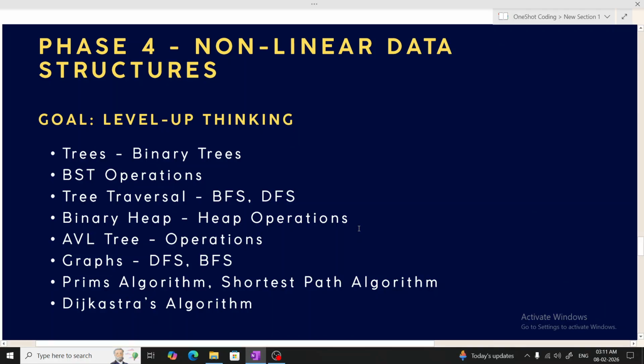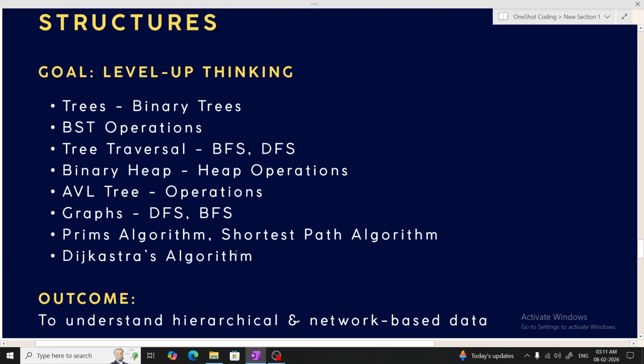After this, we are going to cover graphs. In graphs also we are going to cover DFS, BFS in great detail. Then we will cover Prim's algorithm, shortest path algorithm, Dijkstra's algorithm, and so on. There are so many hands-on problems that we will be discussing in this, and there are some more points that I will be covering. We will cover all the topics which are present in the R23 regulation, which most of the colleges are following currently. By the end of this phase, we will understand hierarchical and network based data.